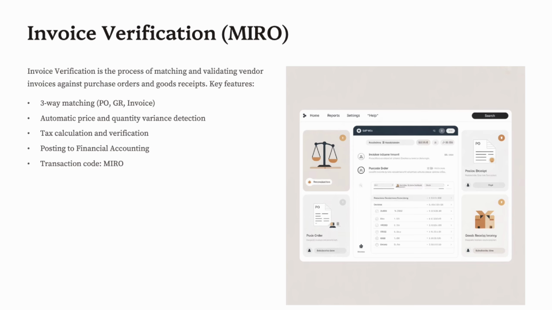Launch MIRO. Enter invoice. In SAP GUI or Fiori, open MIRO. Enter incoming invoice. Select document date, vendor's invoice date, and posting date, your accounting date. Choose reference document, typically purchase order.